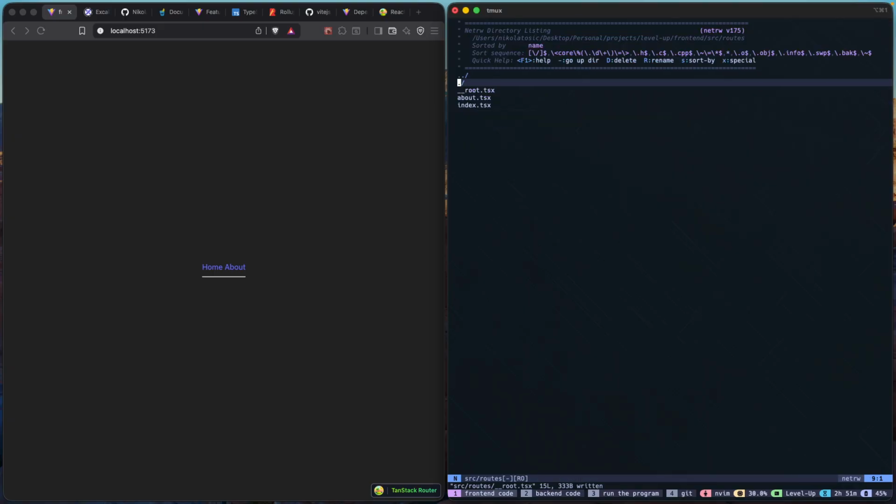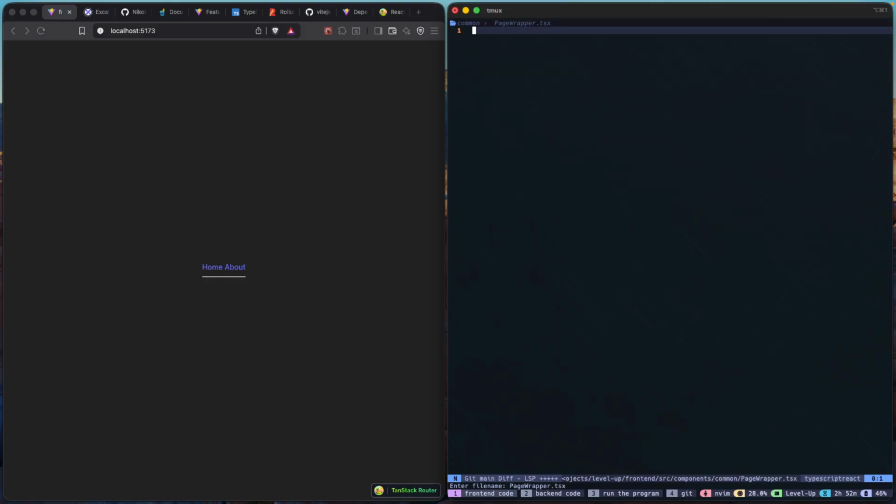I'm thinking I want to create a wrapper. So we are in components. Let's make a dir named common. Let's go here. Let's create a file named app wrapper, or let's say page wrapper .tsx. We have a page wrapper.